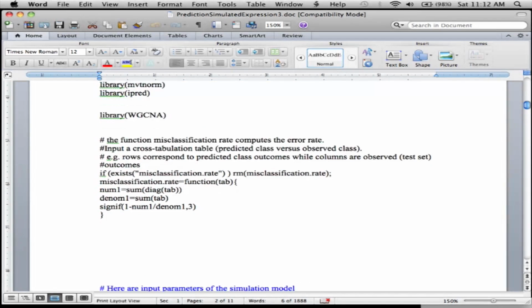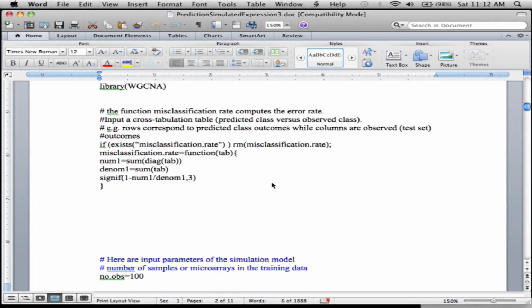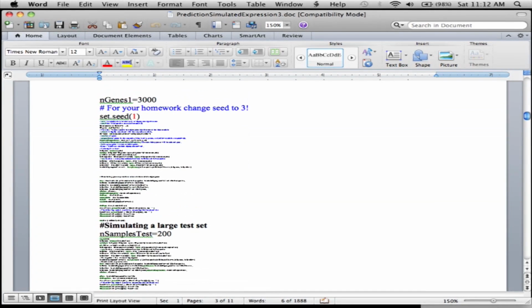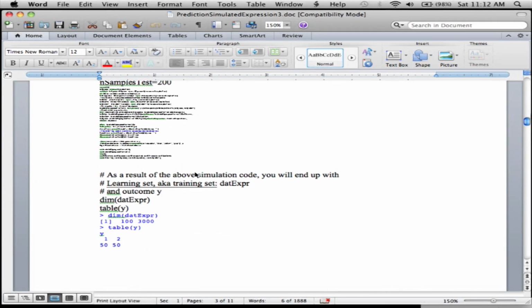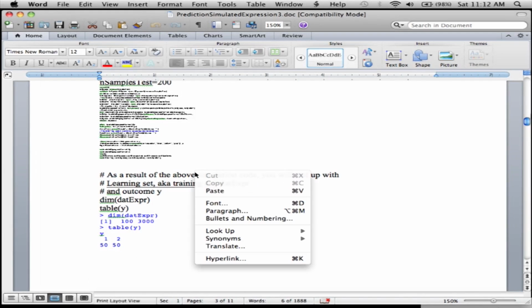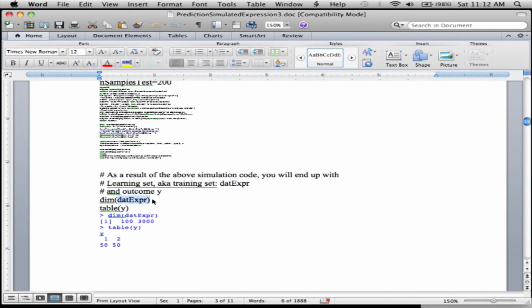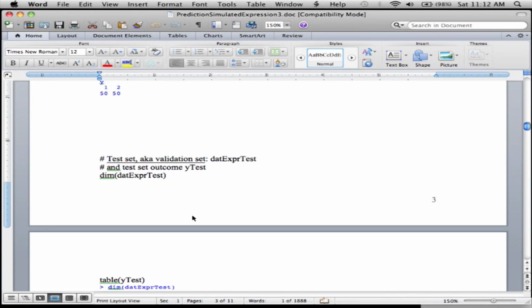And then here I have some code for generating gene expression data. It's actually very nice R code for simulating gene expression data. And I simulate two data sets, a training set and a test set. The data sets are called datExpr, for example, for the training set, and datExprTest.